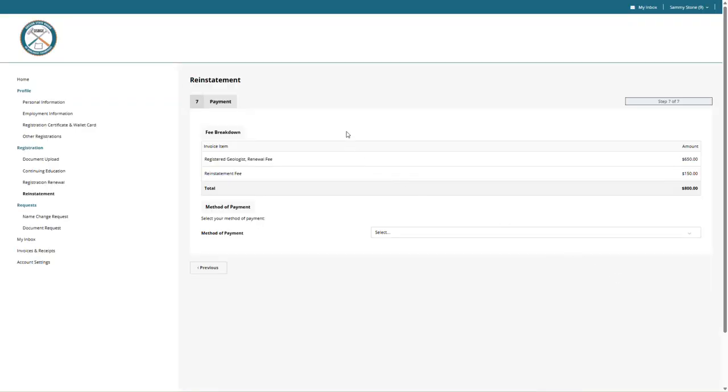This will bring you to the payment screen. It will show you the renewal fees required, as well as a reinstatement fee, which is the late fee. Note that the renewal fees will be the equivalent of all past renewal fees that would have been required. And so you will see in this case that it is more than a standard annual renewal fee.